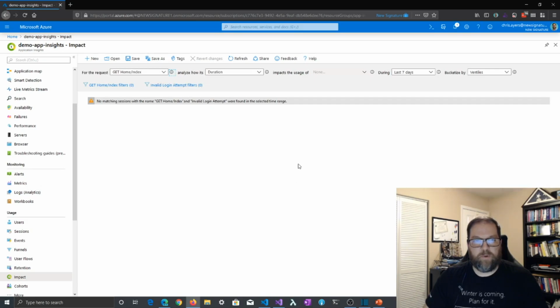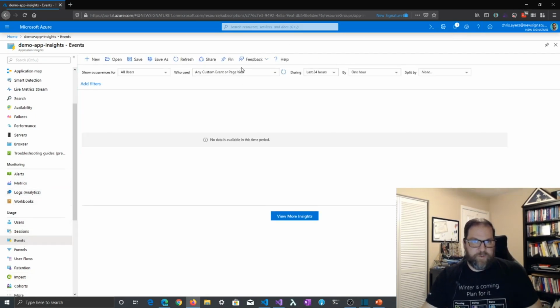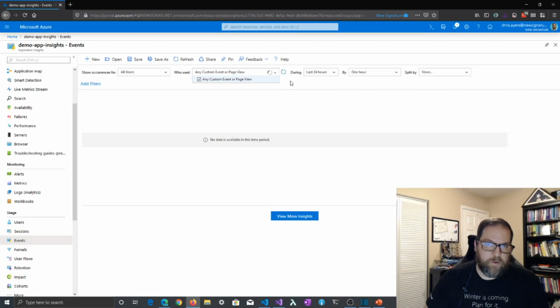That is usually the first thing people do after they implement Application Insights. They start going through and cleaning up the page views and adding custom events so that they have data that's important to them.